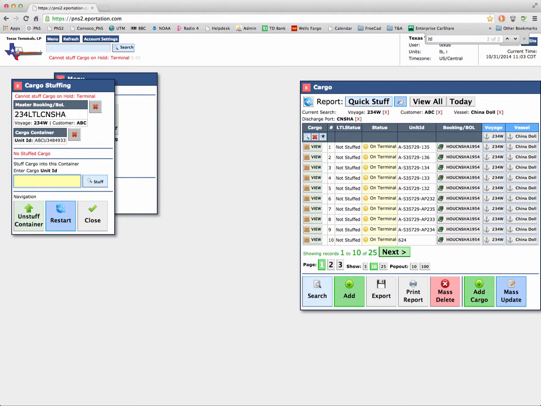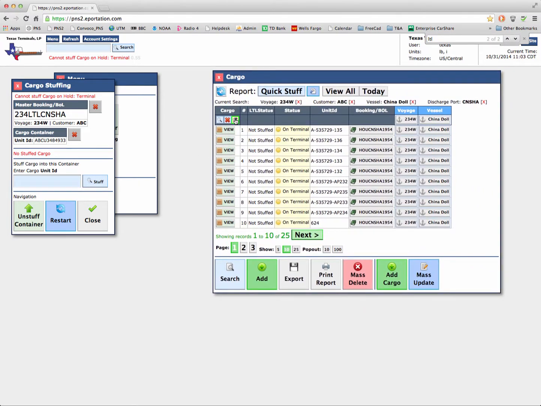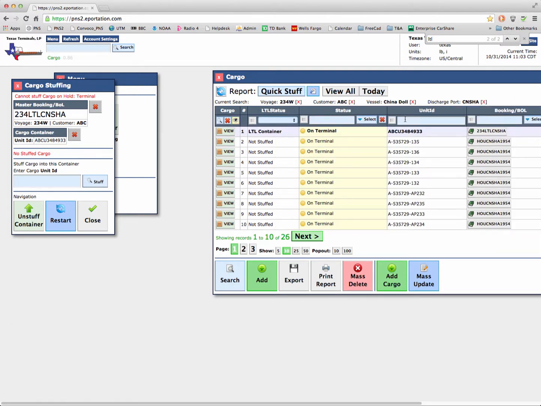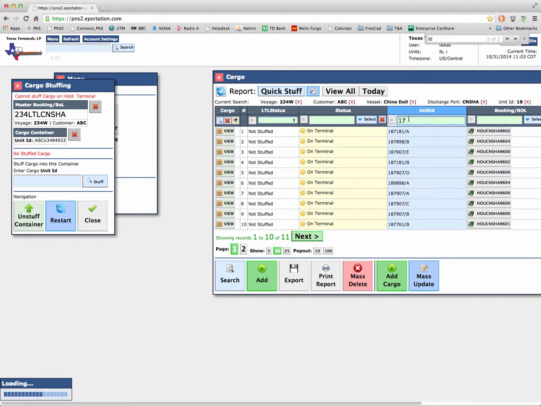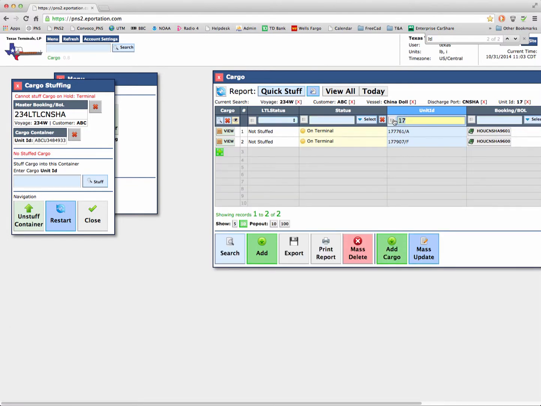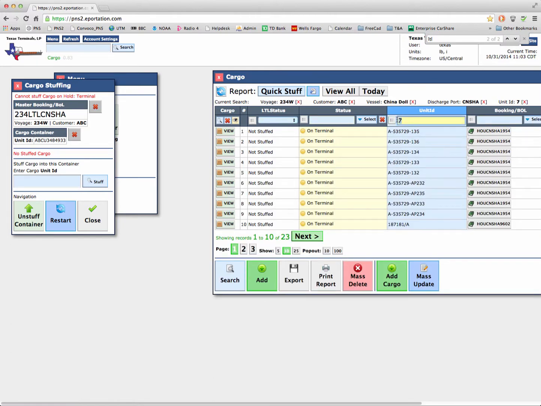At the desktop level is where we use the quick stuff reports. It may be that there are a series of cargo units that start with 18 and you just want to stuff those. So in that case you just put in 18 into the unit identifier and all the cargo with 18 at the lead appears. It could be that the cargo starts with 17, so you could change that to 17, and all the cargo with 17 appears. It could just be that it has a 7 inside it, and so on and so forth. So in this case, we'll just show all the cargo available.